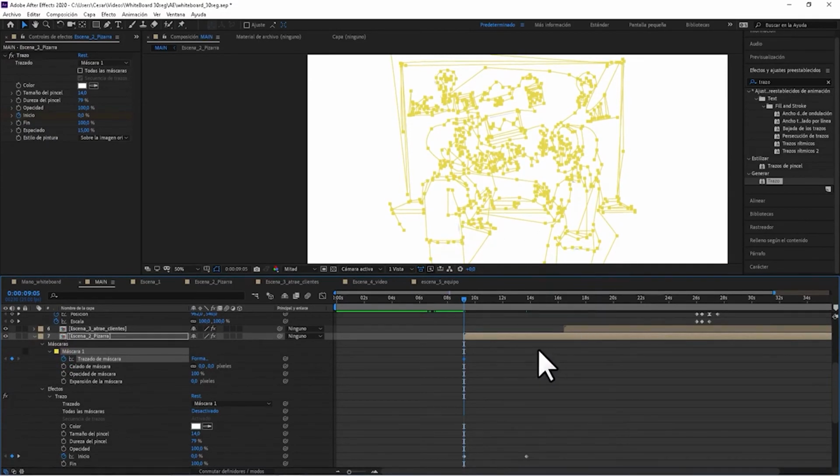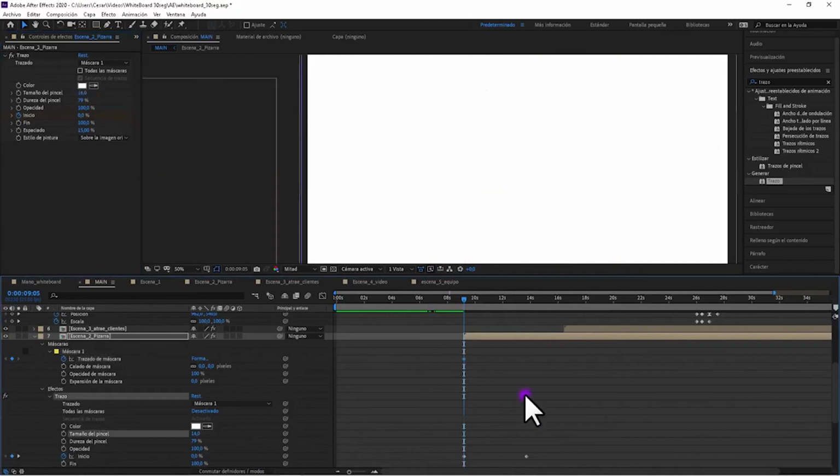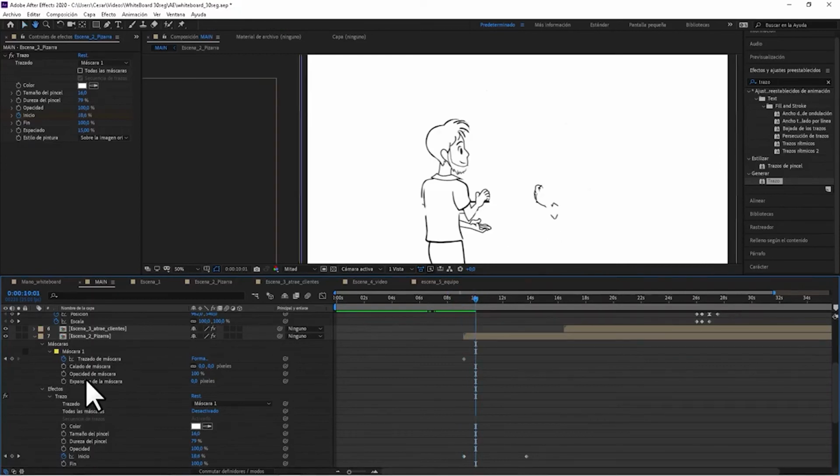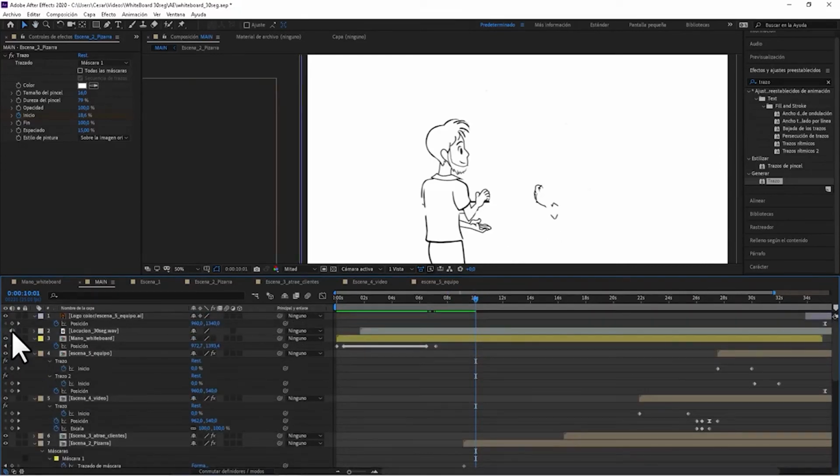Okay. And as we see here, it has many bugs. But I'm going to fix it by giving a 16-point thickness to the line. Okay. And that's it. It's fixed.